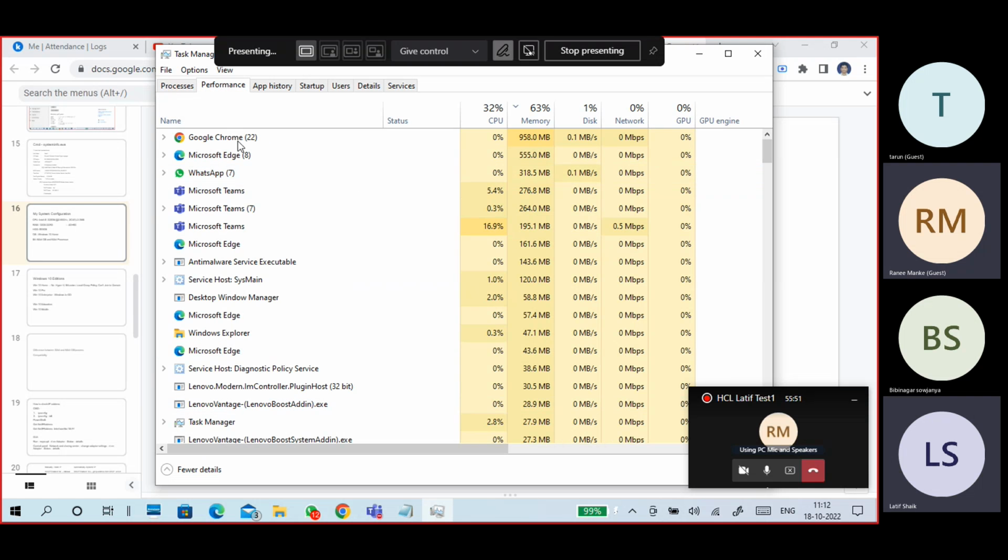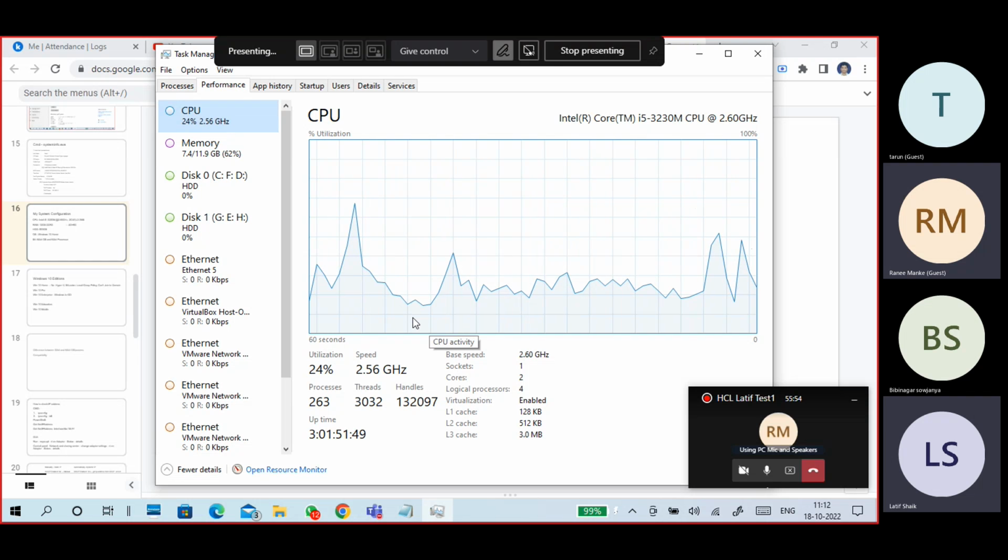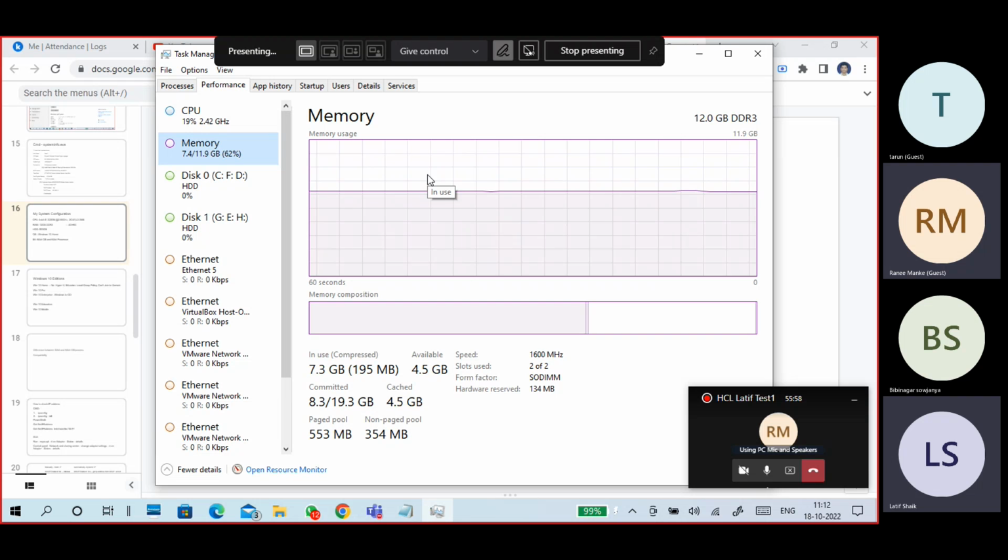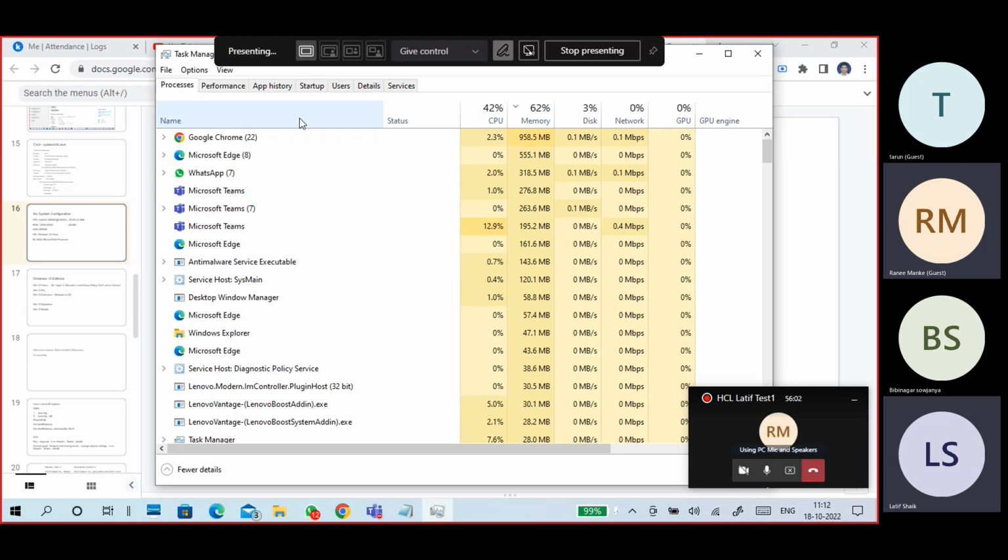For example, in your CPU it is showing that the utilization is very high, and memory utilization has also become very high. There may be a reason: certain processes are utilizing more resources of your computer. Then what you have to do is better check the process, and if it is not required, better to close it. So look at what things are utilizing more.